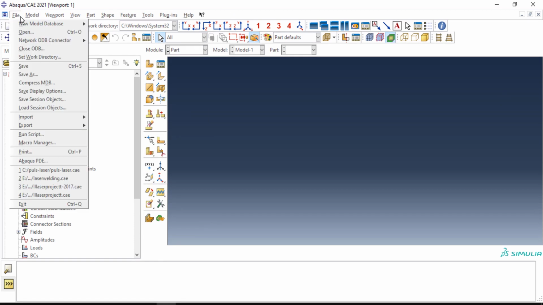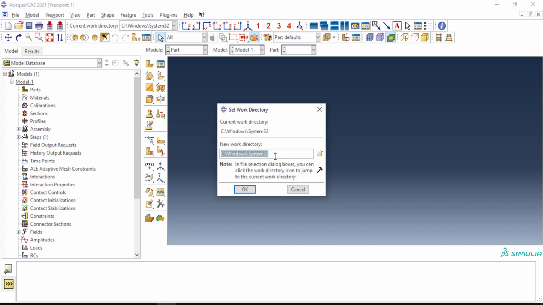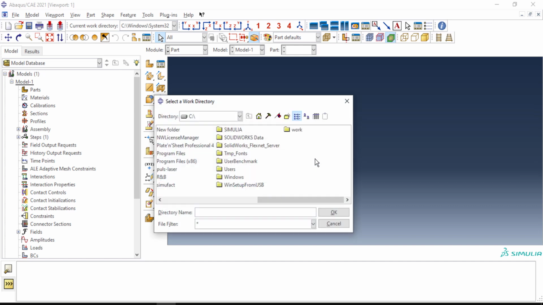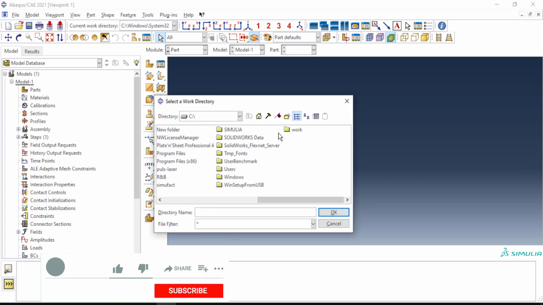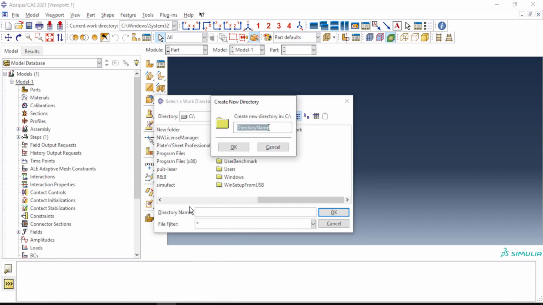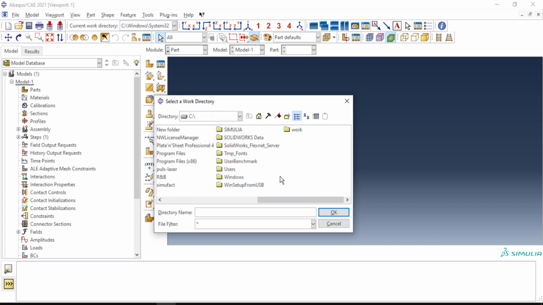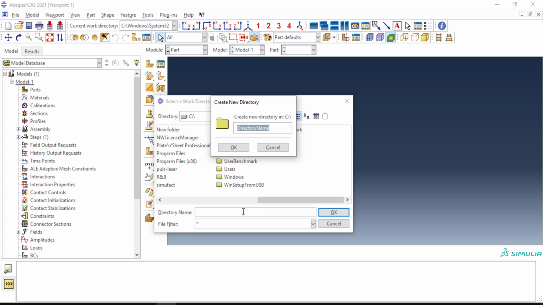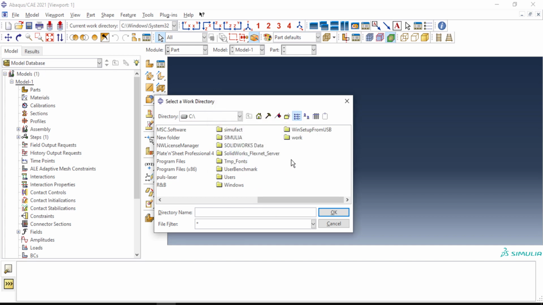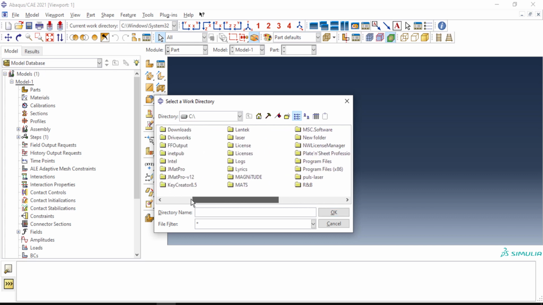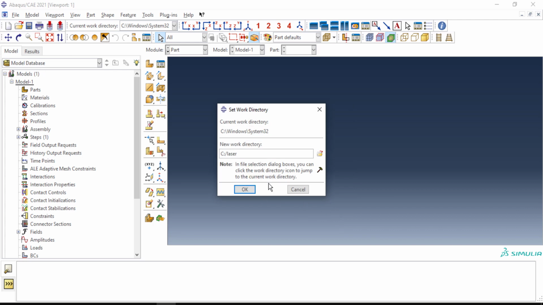If I go to file and select set work directory, I can find the default location of the Abaqus software. By default, Abaqus saves at Windows System 32. I can browse and change the directory. Let's go to C, create another folder, name it Abaqus. It's already available. Let's name it something like laser, and select the folder you have created. Just press OK. Now all files will be saved at this location.